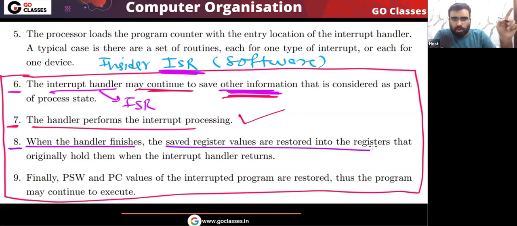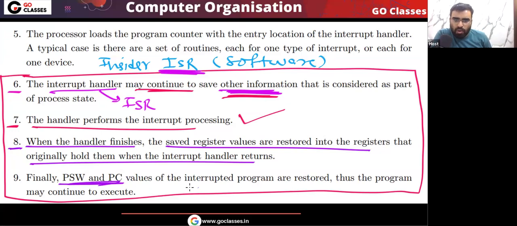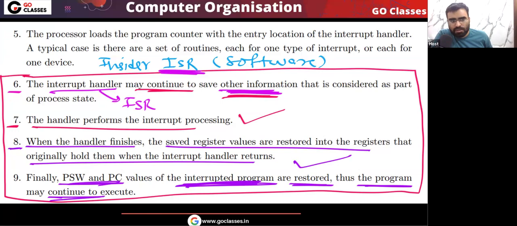Whatever program we were executing, which we have already saved, the ISR will restore that program. It will restore the program counter and PSW of the interrupted program. So that will be restored and program execution will resume. So these are steps 6, 7, 8, 9, happening inside the ISR, inside the software, as part of the ISR.